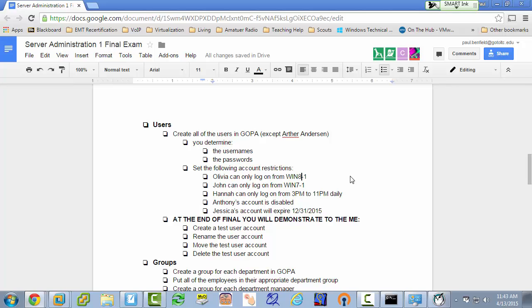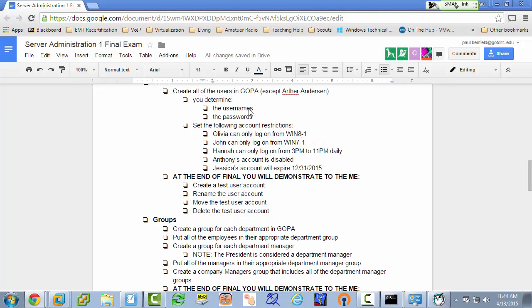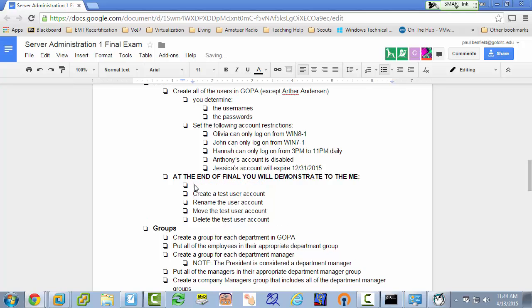You will demonstrate the ability to create a user, rename a user, move a user, and delete a user. In addition to logging in as possibly some of these people, but these are extra things. So you'll have to prove those things. Prove the requested account restrictions. Show me that John can only log in from Windows 7 and not from Windows 8 and whatever I ask you. So it's kind of open-ended. Just make sure you have it done.